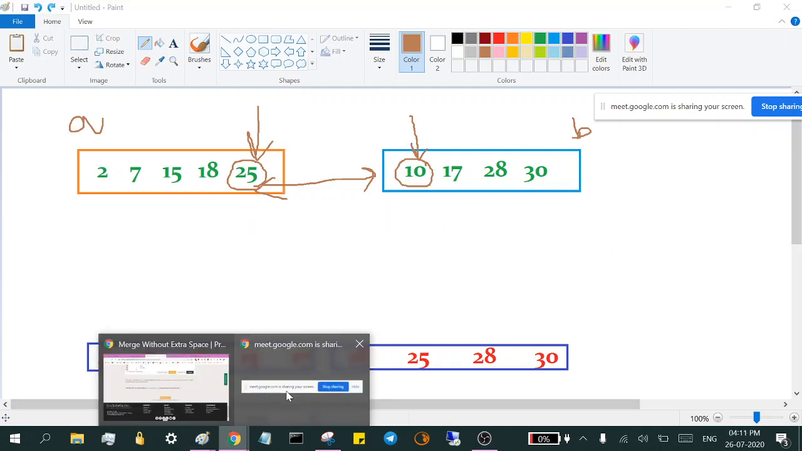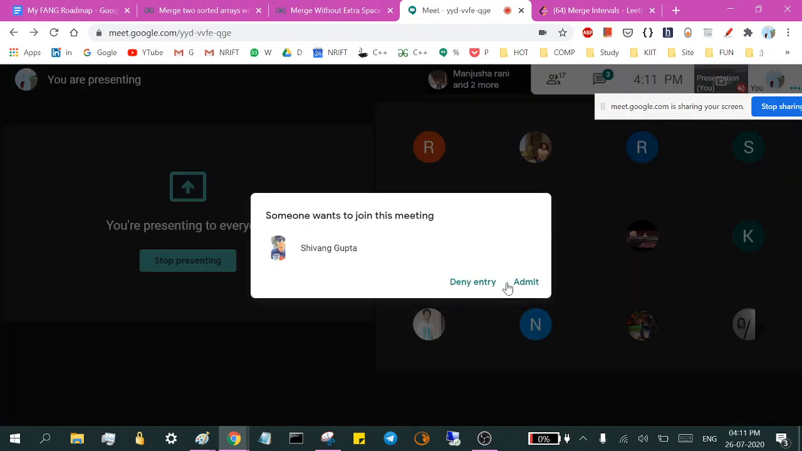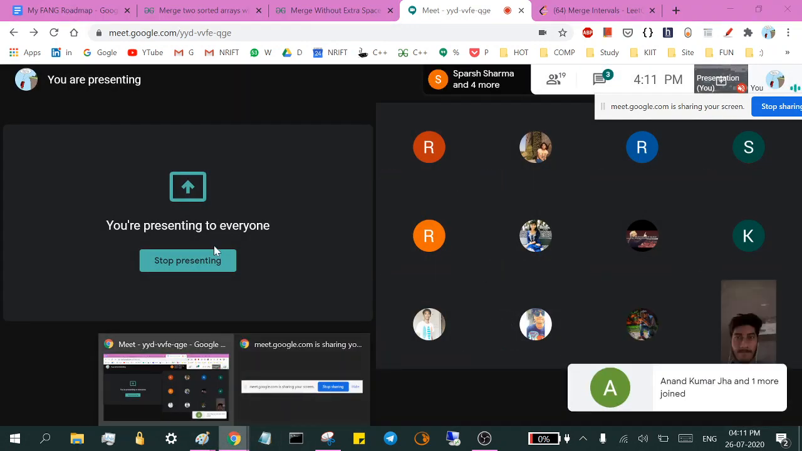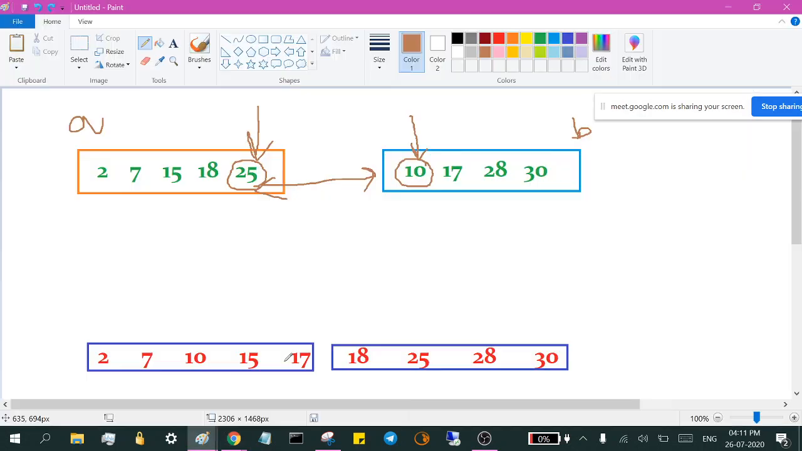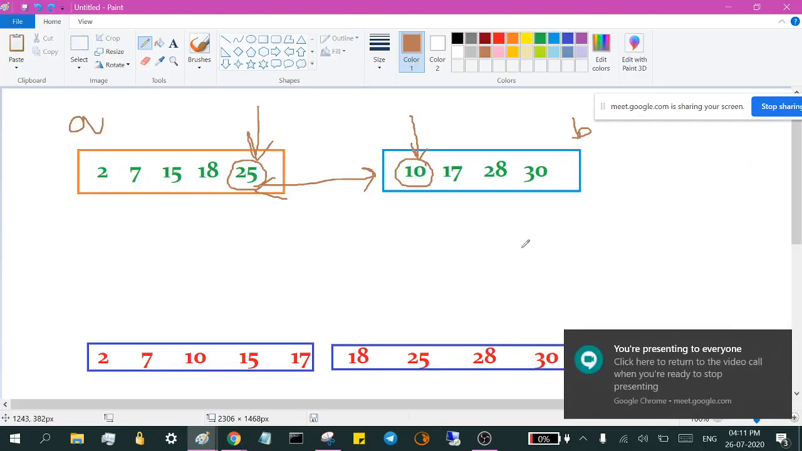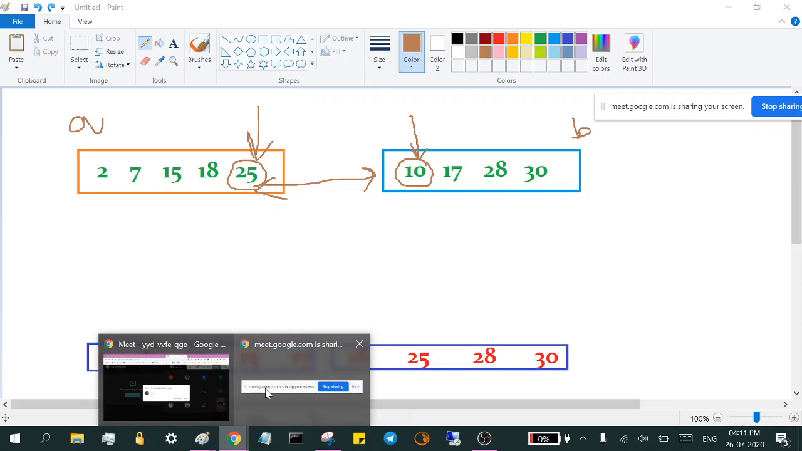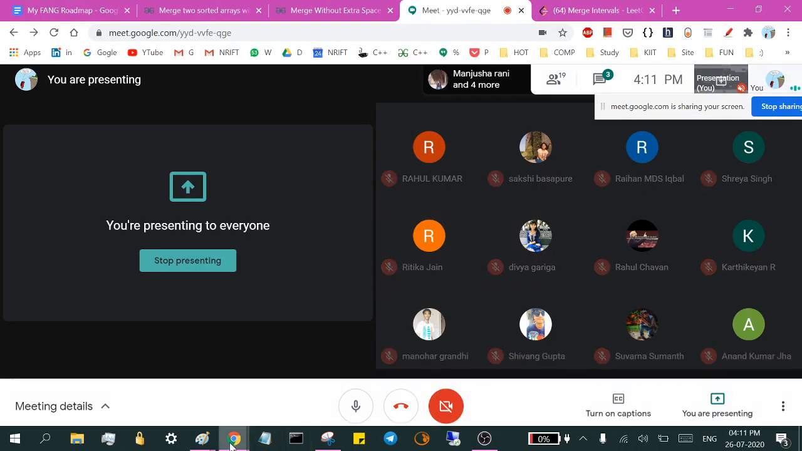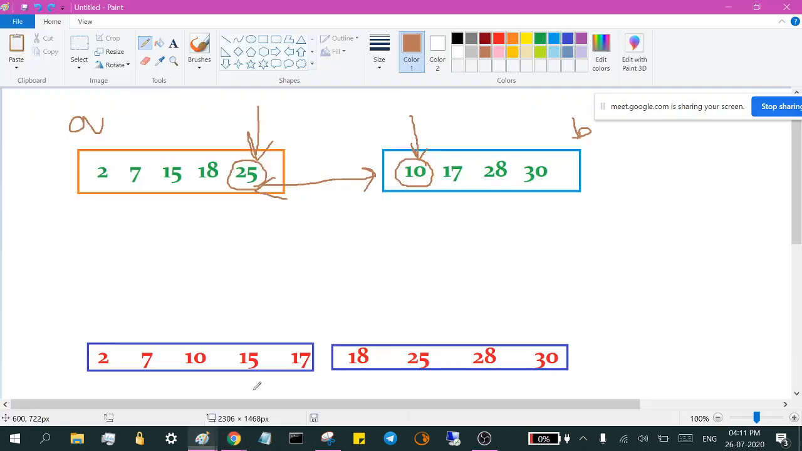Just a second, someone join. Okay, sure. Where were we? Yeah. So we are going to use two pointers for 25, and just click on admit so that everyone can join. Okay, I don't have to do it again and again. Anyway, so let's do that.